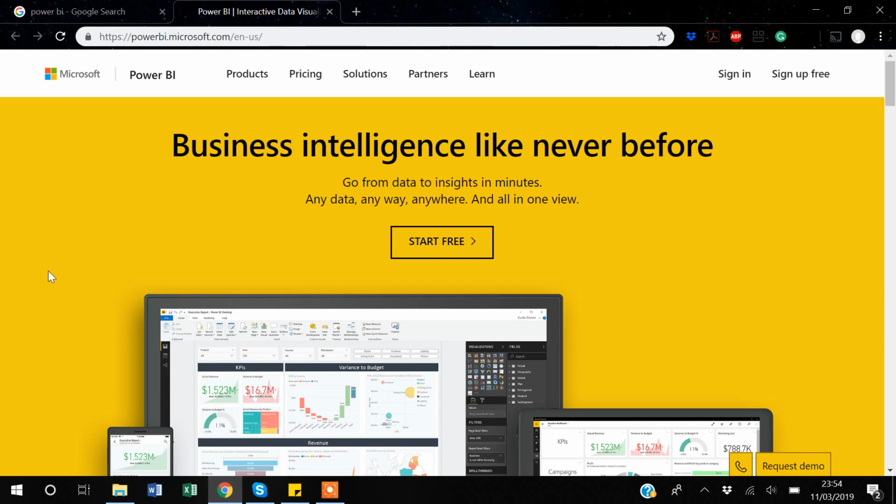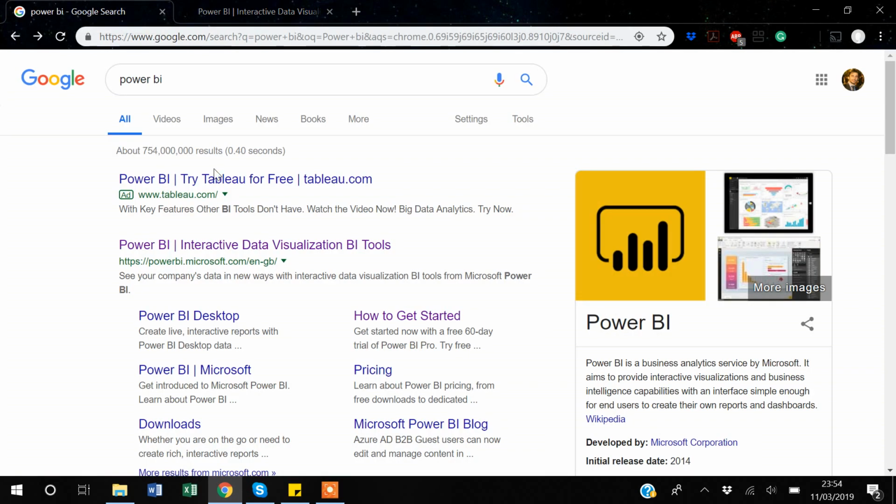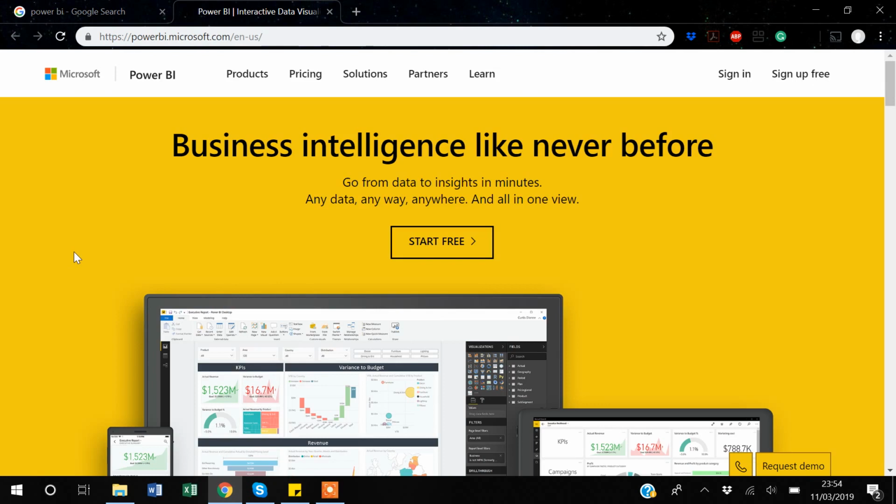So before going further, I will just give you a short overview of how you can install Microsoft Power BI on your computer. It's very easy. If you just Google Power BI in your browser, probably the first or second link will be from the website named powerbi.microsoft.com, and once you click it you will end up with this page.